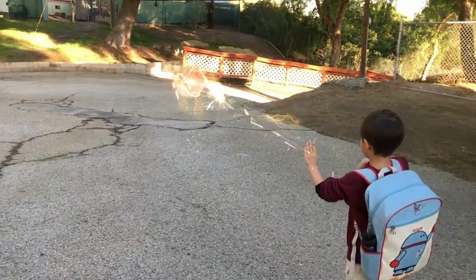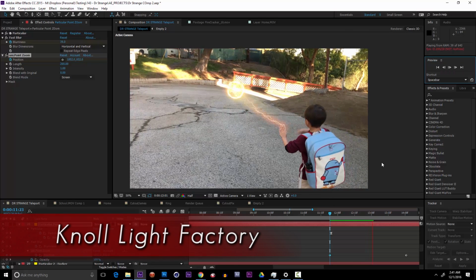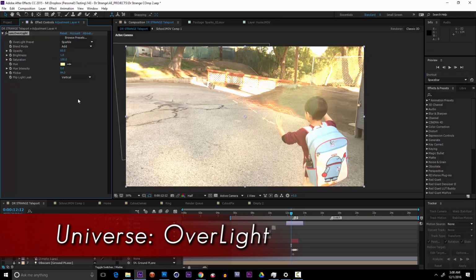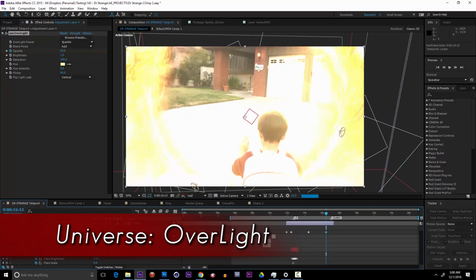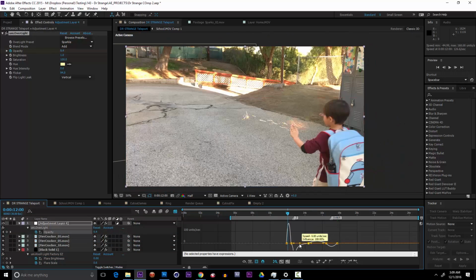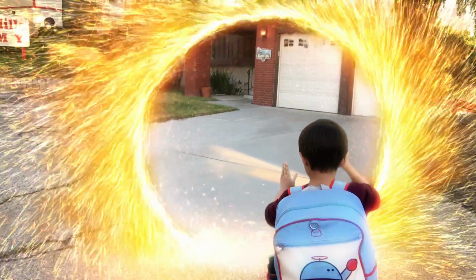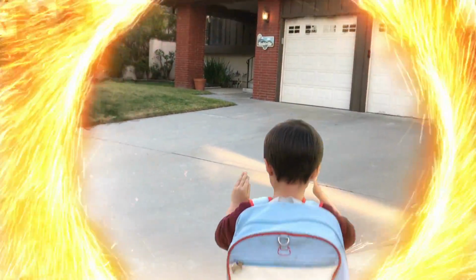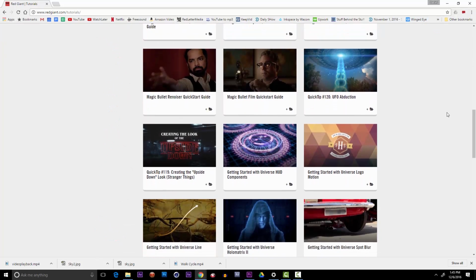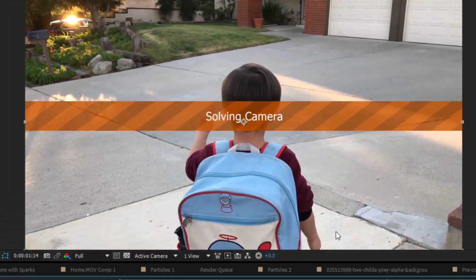As icing on the cake, I used Knoll Light Factory to punch up the moment where the portal first opens and added a bit of wave ripple pulse just as it did. I had topped it off with Overlight from Red Giant Universe to add a bit of exaggerated glow to a few key spots. And there you have it, a pretty decent approximation of a major Hollywood effect using only a few plugins. I learned everything I know from tutorials like the ones on this site. Well, that and lots of practice and mistakes.